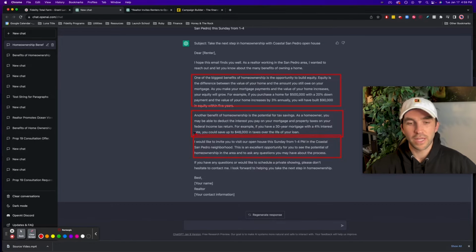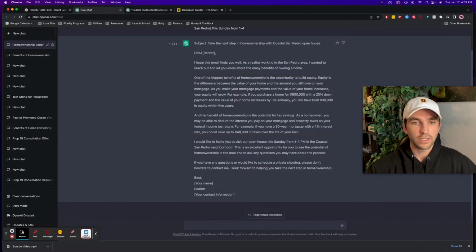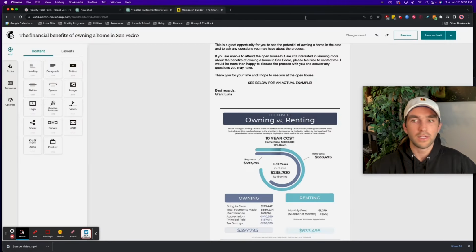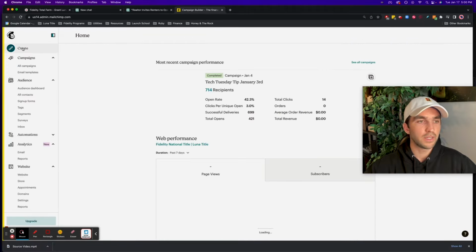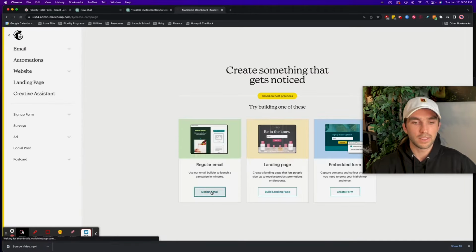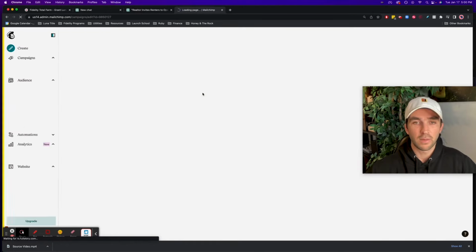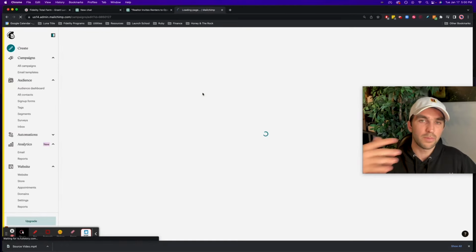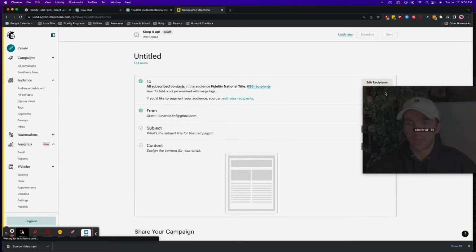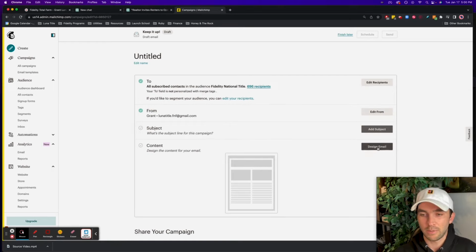And obviously, if this was an actual open house, I could just replace Coastal San Pedro neighborhood with the actual property address, and I can include my contact information as well. So let's just copy this here and then use it in a campaign. So basically what I can do maybe is go to Mailchimp here. Let's create a new campaign, design email. I think Mailchimp is great. It's mostly free. Once you start to scale it up, it's going to start to cost a little bit more money. So what I can do now is design this email.